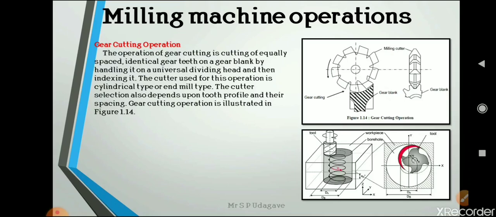The gear cutting operation is illustrated in figure 1.14. So you can see the gear cutting operation in 1.14. The same profile as the gear tooth profile can be used for the milling cutter, and we can create equidistant teeth on the blank.